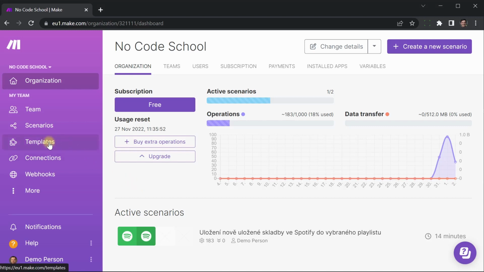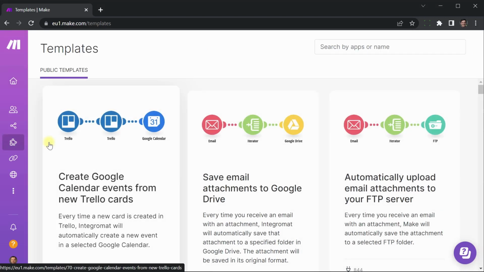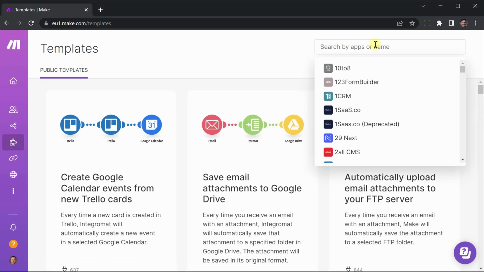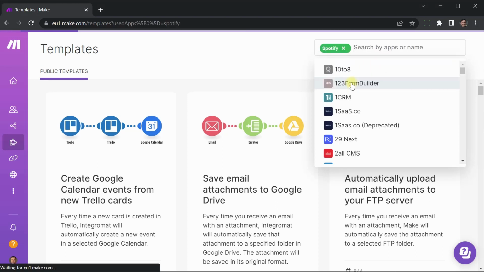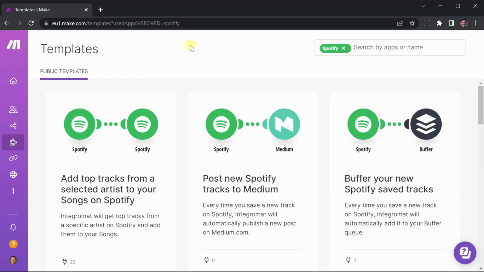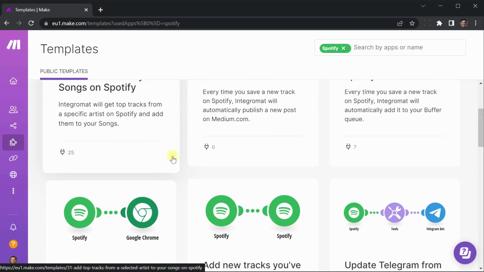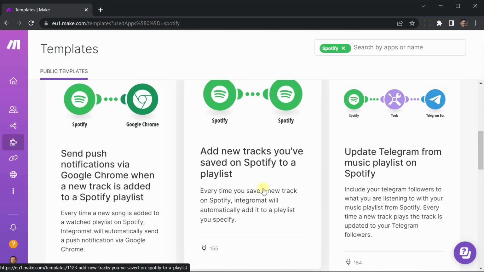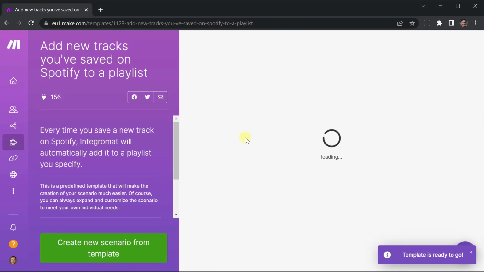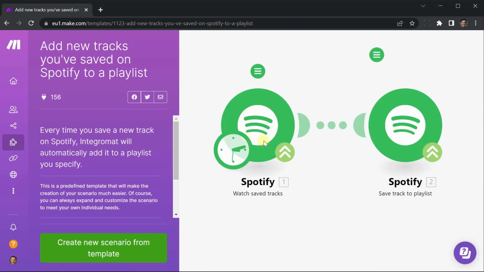Click on the Templates tab. These are the default templates that Make has created automations on. Now search for Spotify. These are the default templates that they have for Spotify. Now click on Add new tracks you have saved on Spotify to a playlist. You can also create new scenarios from the templates, which means new automations based on your creativity.